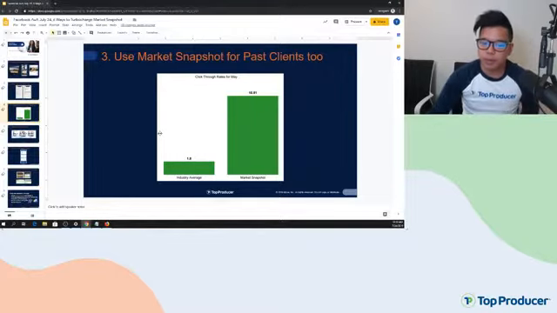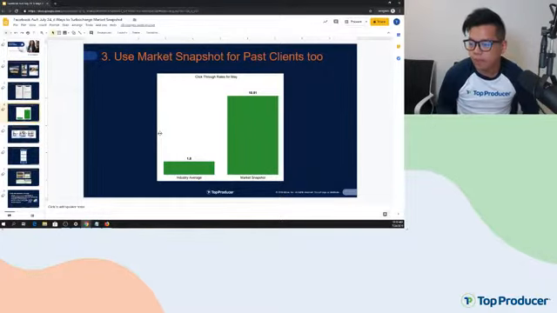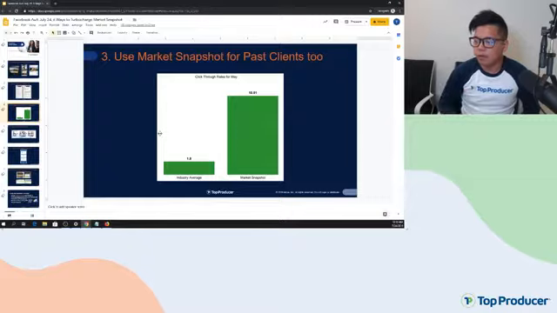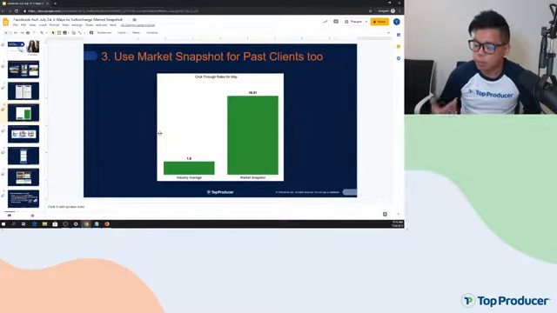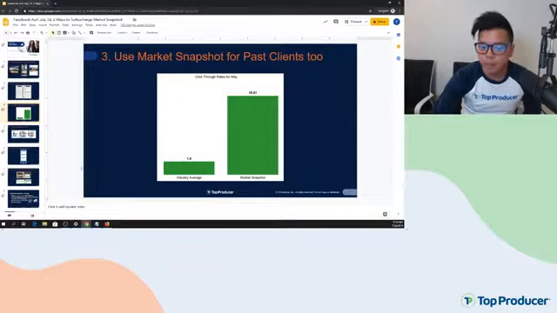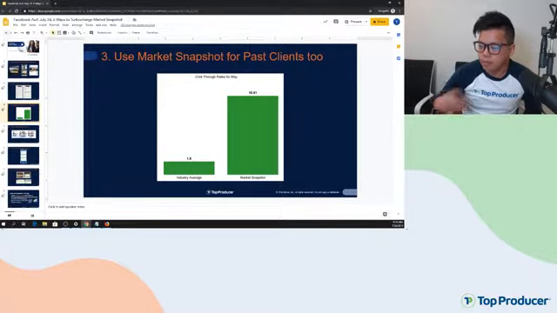So you'll see here we have a comparison of the click-through rates in the month of May. The industry average for those emails is 1.8%, but with Market Snapshot, it's 10.8%. So you can see here, just by providing that valuable and relevant information makes a huge difference.